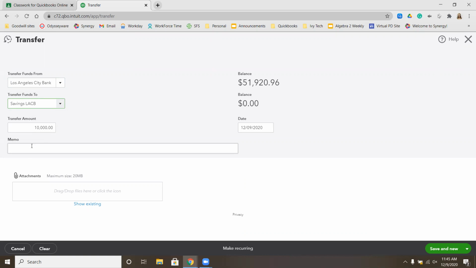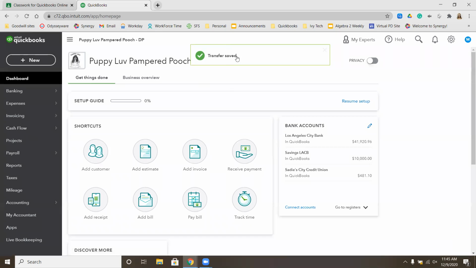We want the date on that to not be today's date. We're going to change it to 8/7/2026. So make sure you change that date and your information should match mine. And we are going to go ahead and click save and close. Get a confirmation that that transfer has been saved.